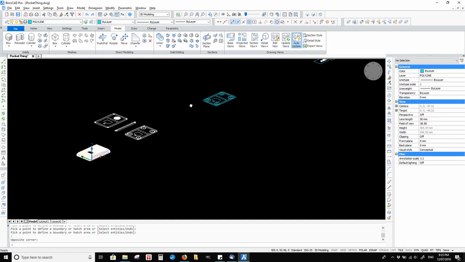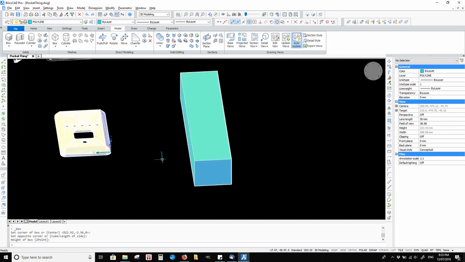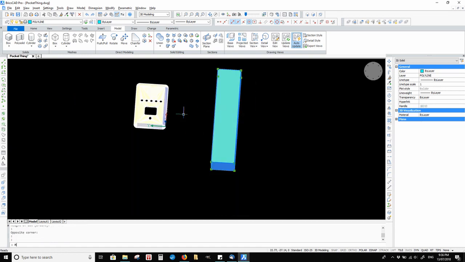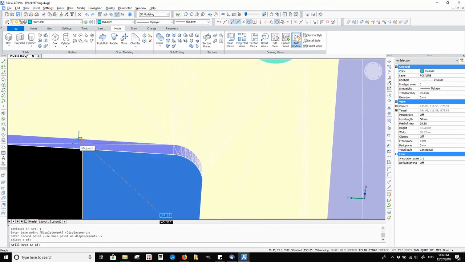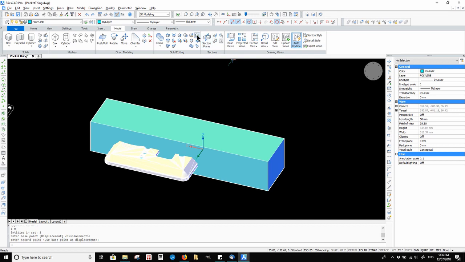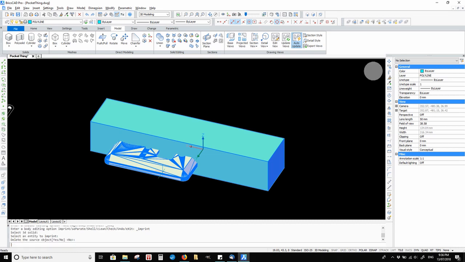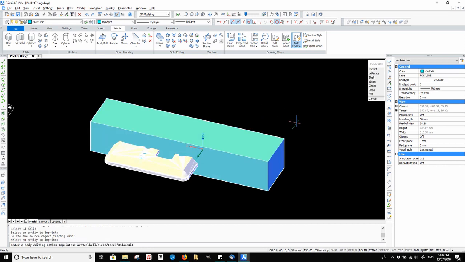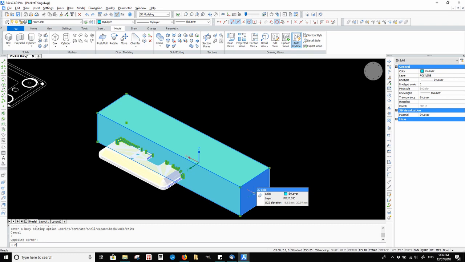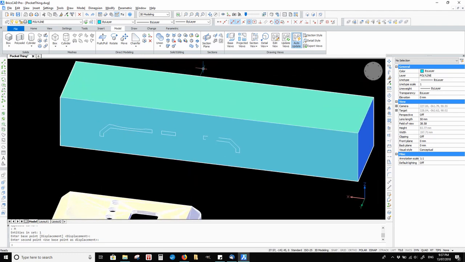Make a 3D solid box. Move it to the center of our object. Use the Solid Editing's imprint function to imprint the outline of our object onto the box. Use the Solid Editing's Copy Faces function to extract the imprint from the solid.